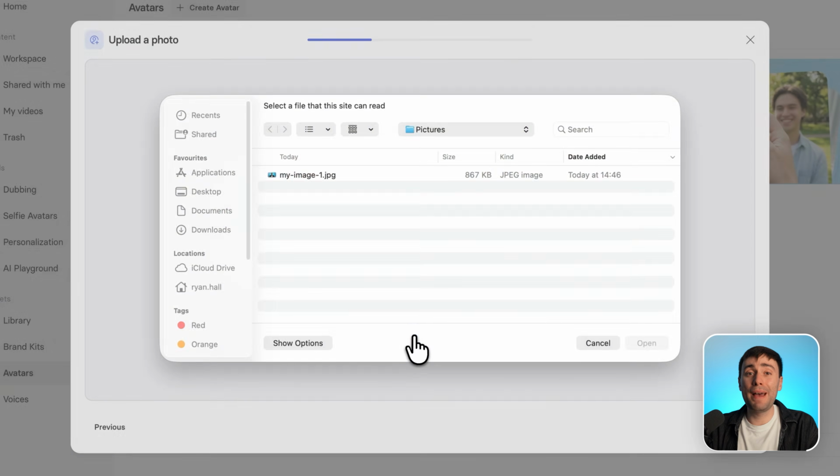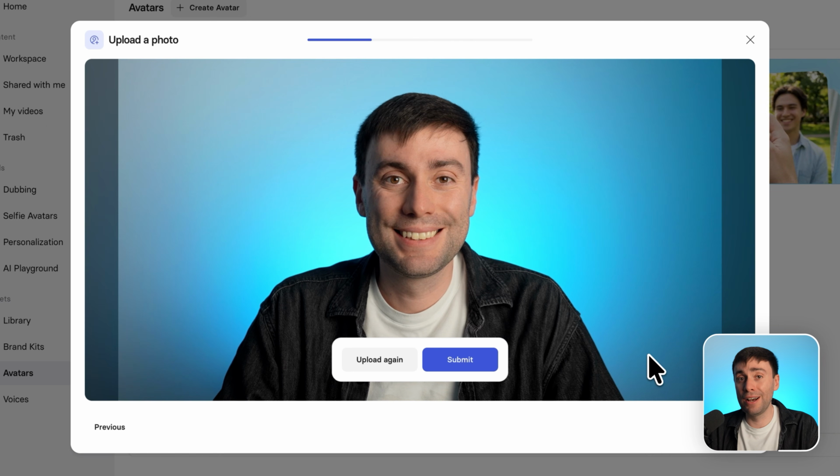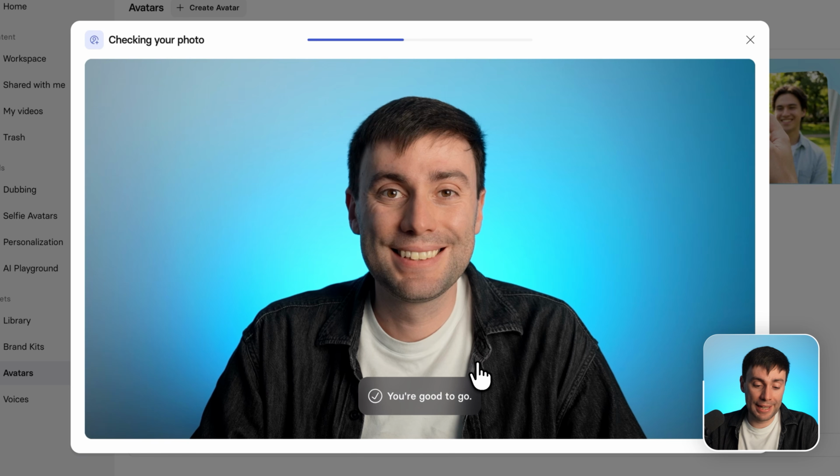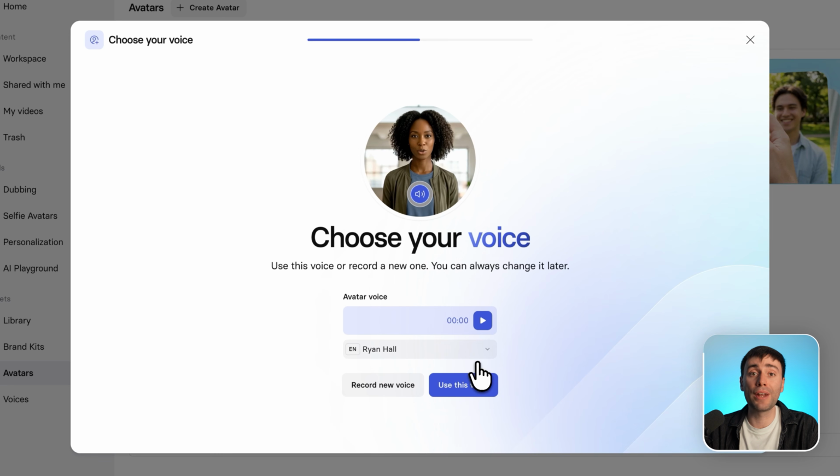But to get the very best, most realistic results from your AI clone, you want to use as high a quality image as possible. It's also best to take an image of yourself smiling, which can help make the most realistic mouth movements. Once you've uploaded your image, the AI will check it, and when that's done, you can choose to record a voice clone.